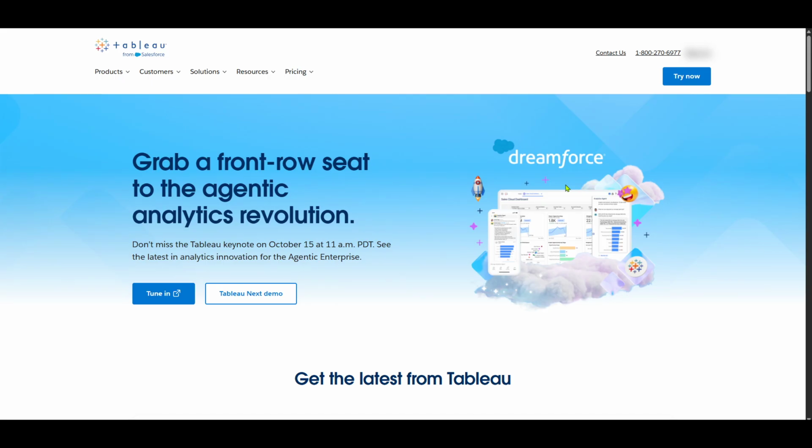First things first, you'll need to head over to the Tableau website. This can be done by opening your preferred web browser and typing in Tableau, or simply going to tableau.com. This will direct you to the main landing page where all the magic happens. Take a moment to look around, especially if you're new to this environment. It's a hub for business intelligence and analytics.